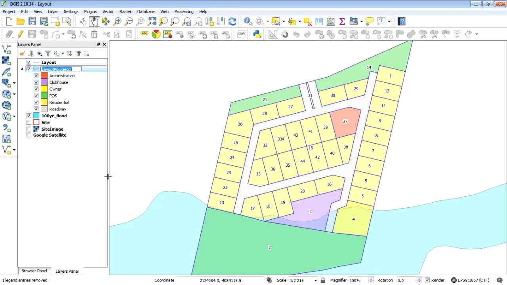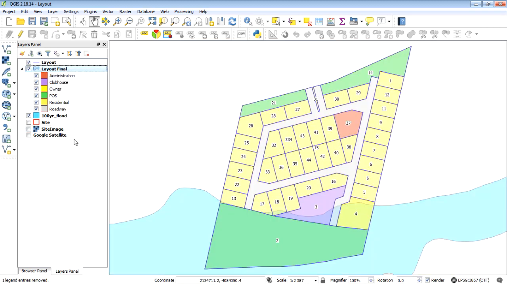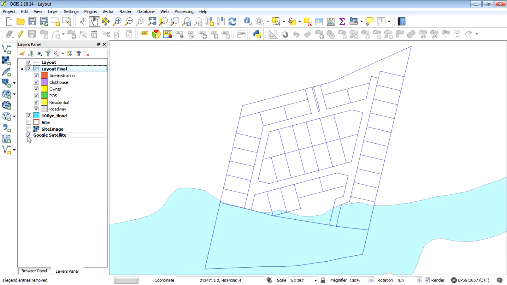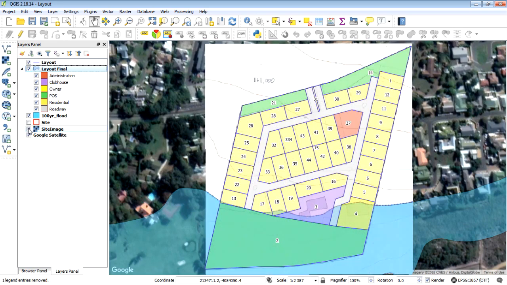And then you might just need to rename this again, which was final. Okay, and that's where we came from. We came from our little scanned image, and we now have a layout that we can share with the client.